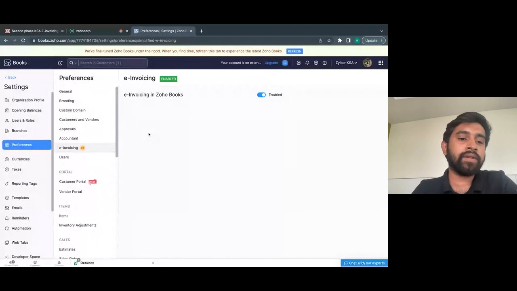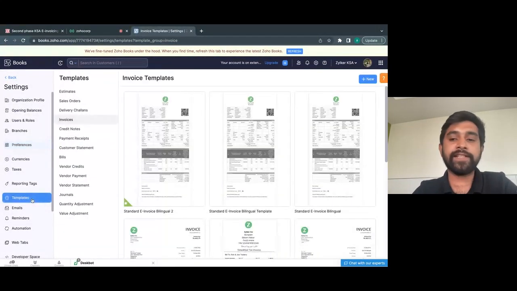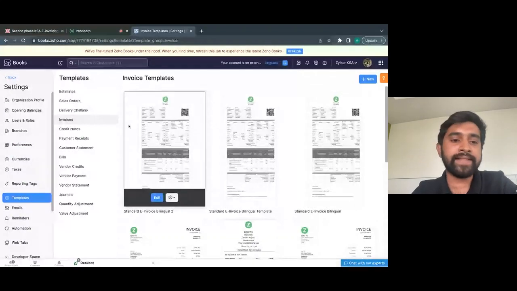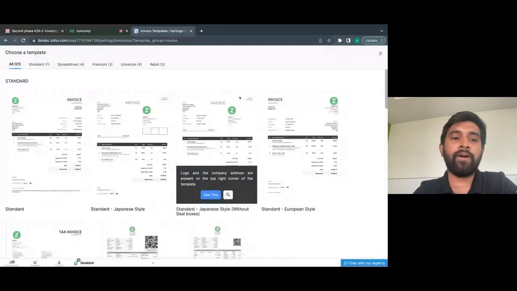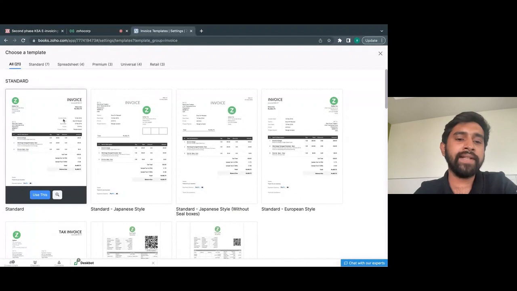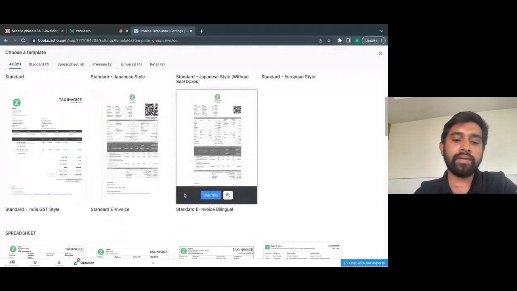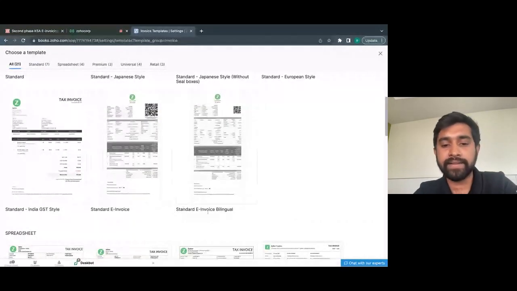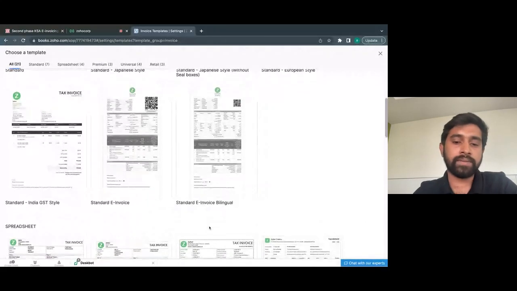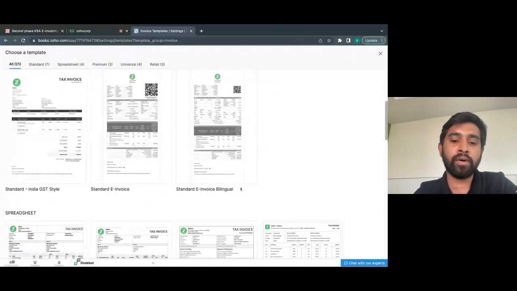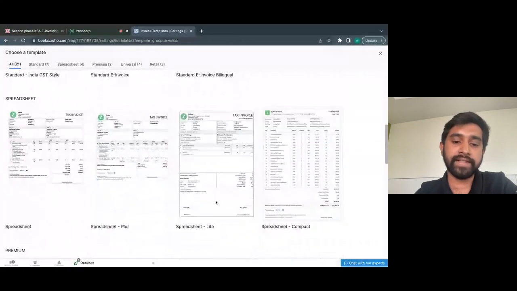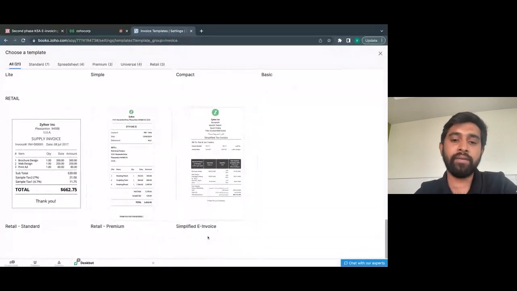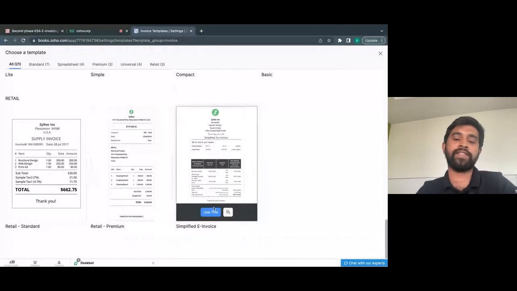So now once e-invoicing is enabled, under the template section, you can have your template set up. So by default, we have a set of 21 templates. Other than this, we also have the templates specified by the ZATCA, as per the format specified by the ZATCA: the standard e-invoicing template, the bilingual template, which will have both English and Arabic fields in it, and the simplified e-invoicing template. So these are the two templates which are as per the ZATCA's format.